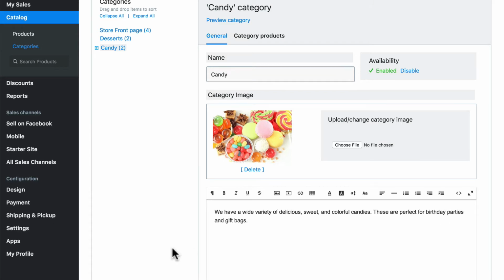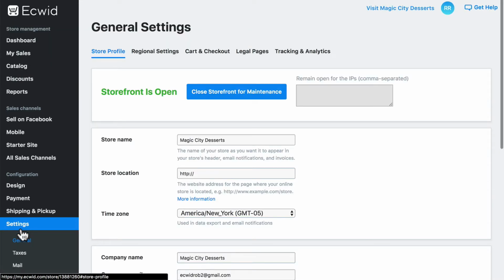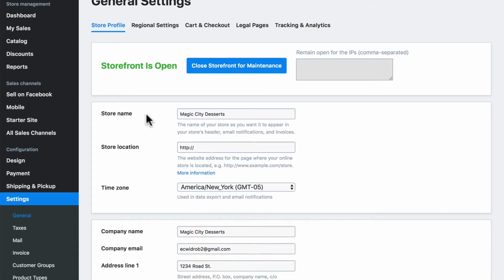Going back to our store name, which we configure at settings and under store profile, the general option, which is what we go to automatically. We're not going to change our store name, but let's just talk about it for a second. Right now we're Magic City Desserts. This is a name that isn't so basic that people are going to forget it, but it's also not so creative that it's not going to help us in our search engine optimization at all.